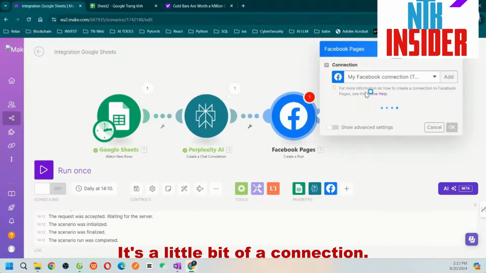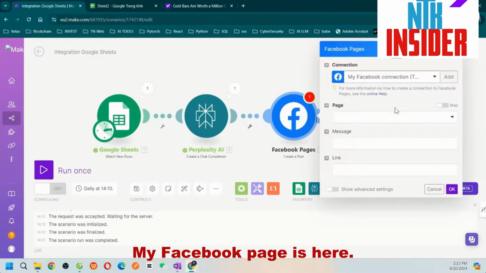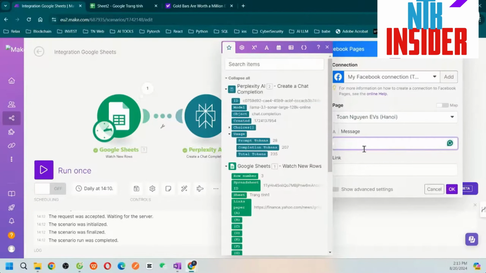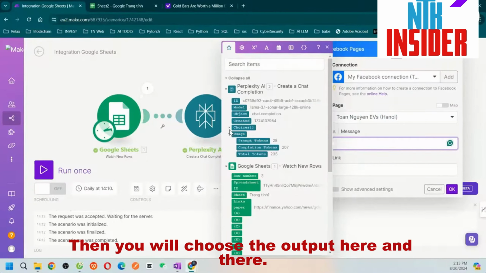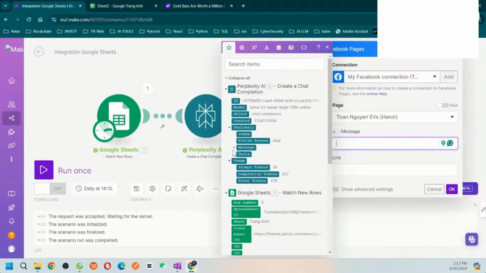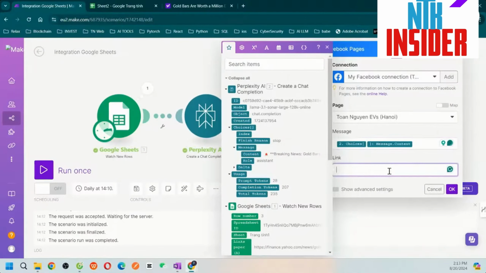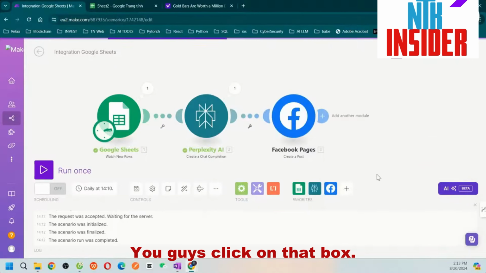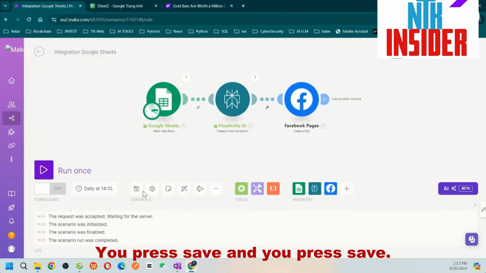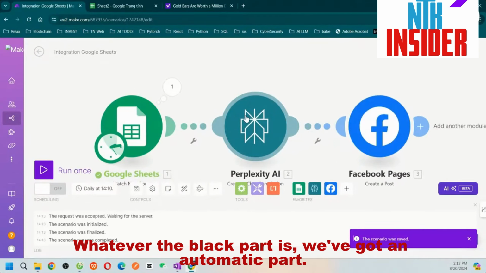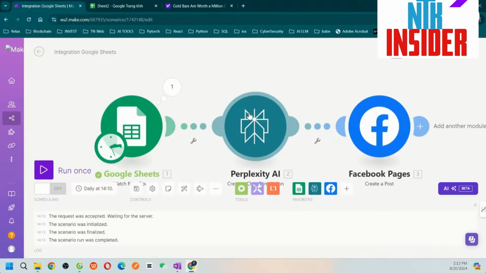It's a little bit of a connection. My Facebook page is here. When you connect, you choose message, then you choose the output here. This is the message content here. You click on that box, press save, and whatever the remaining part is, we've got an automatic setup.